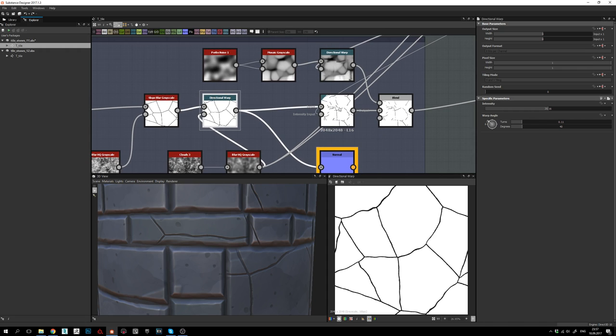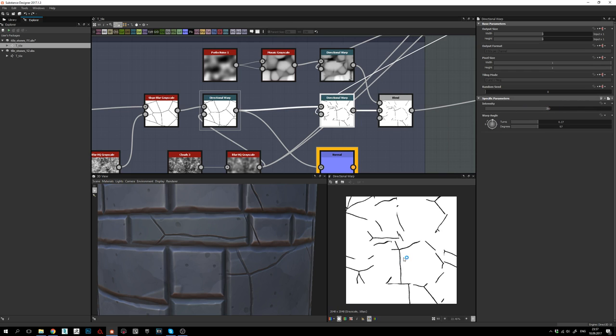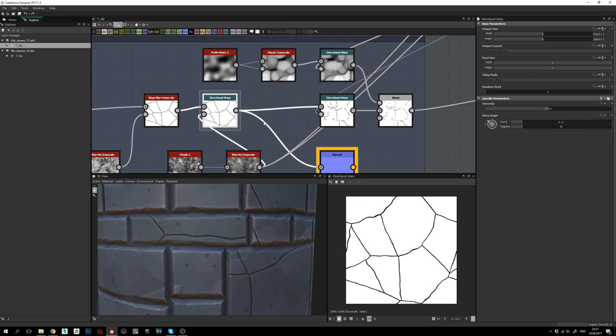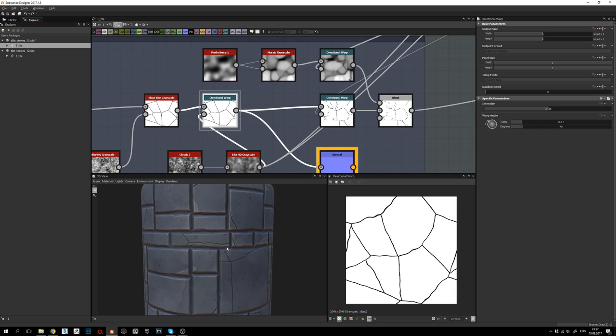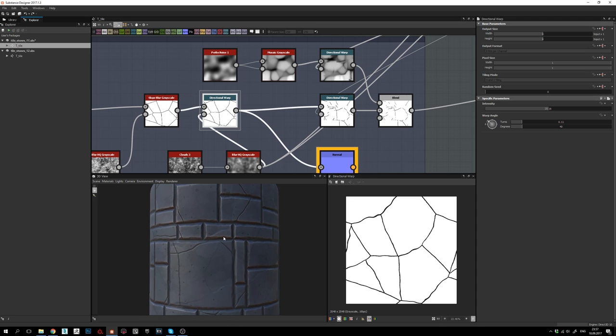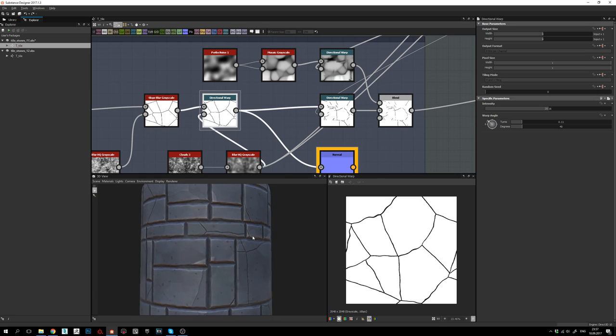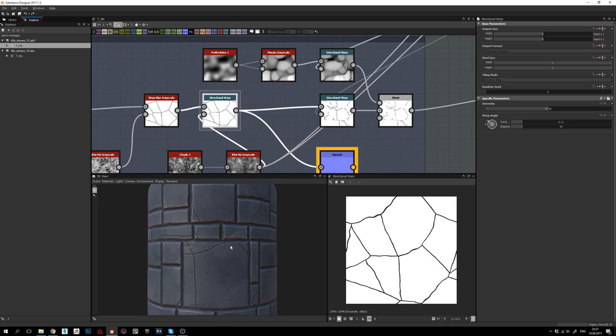Next step is directional warp with really high intensity. It's just breaking the repetitive look. In this case, if I just apply the cracks on top of the stones now, each crack will come from one stone to another stone to another stone, and basically that's not happening in nature. It doesn't matter whether it's a stylized texture or not.